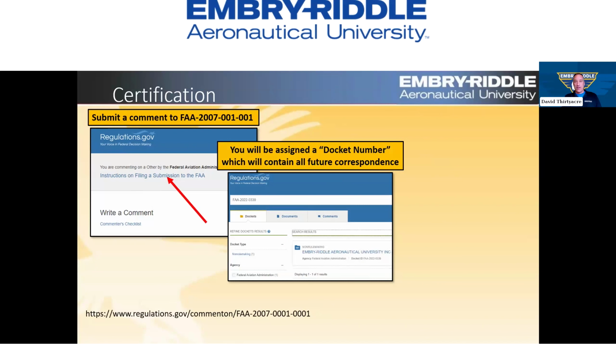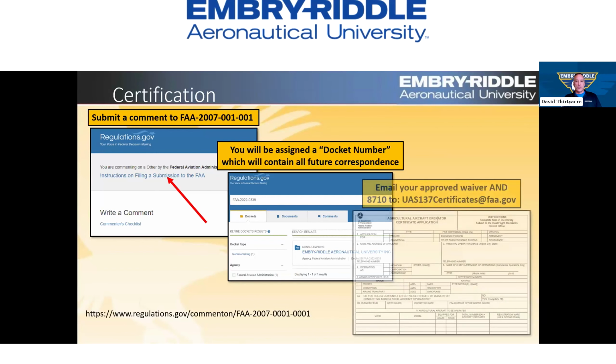And that's where, remember that search thing I gave you earlier, the FAA 2022-0339. That's the Embry-Riddle docket. They're going to assign a docket number to you, and that's where the future correspondence is going to happen through that docket. That's the public record part of what's going on with this.